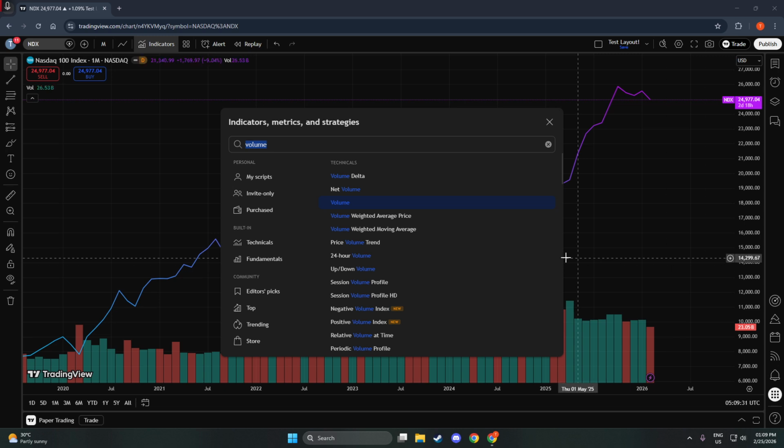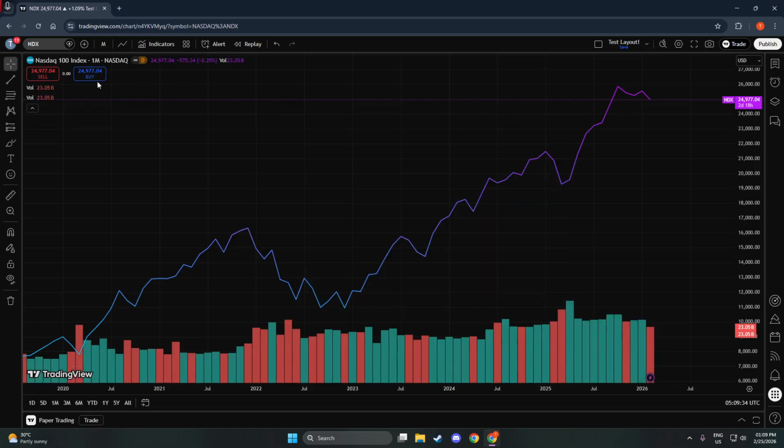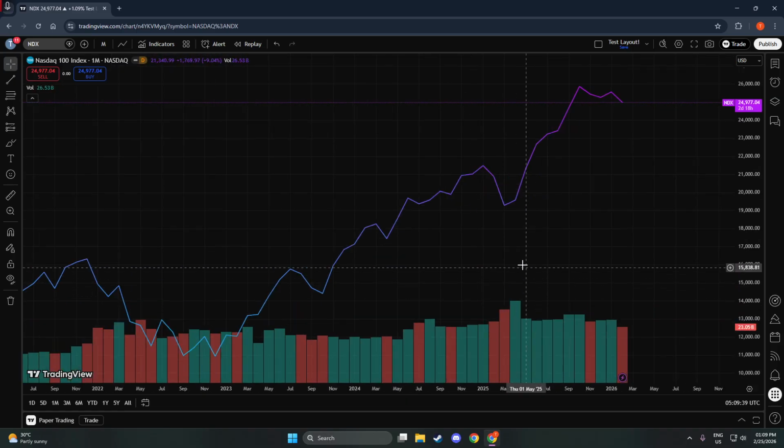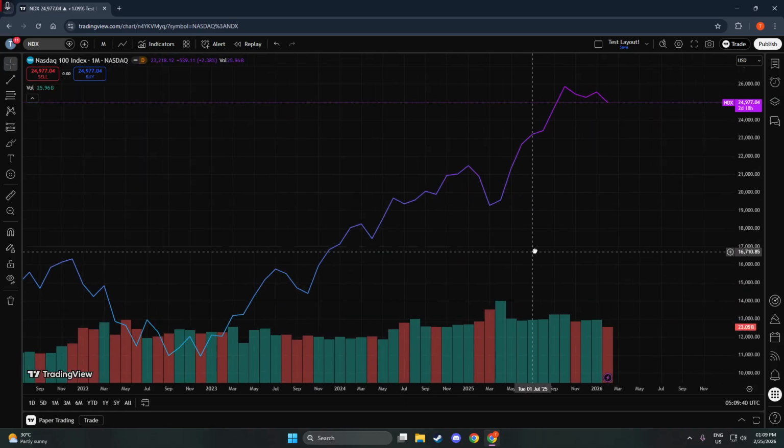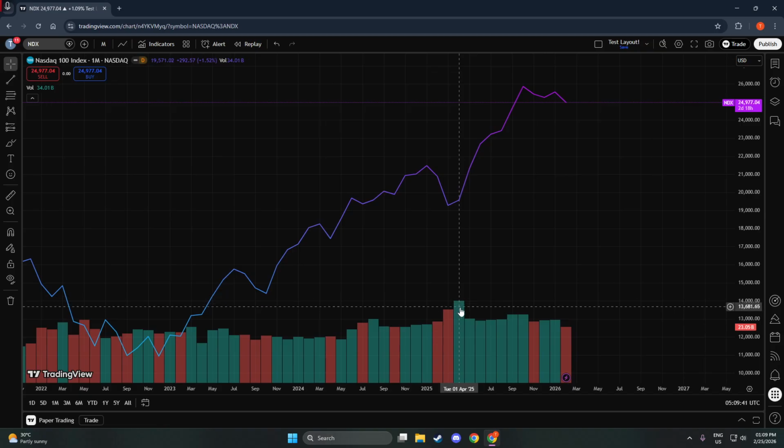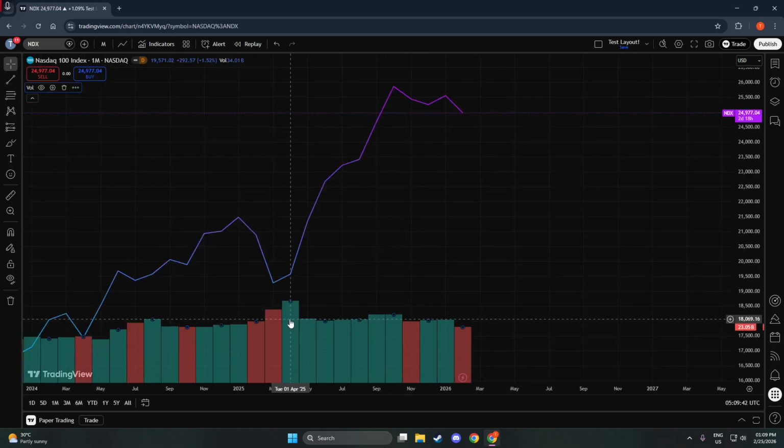As soon as you select it, TradingView will add it to your chart, and you'll see vertical volume bars appear directly beneath the price panel. Green or up-colored bars typically correspond to periods where price closed higher than it opened, while red or down-colored bars usually align with candles that closed lower. Higher bars indicate heavier trading activity during that period.